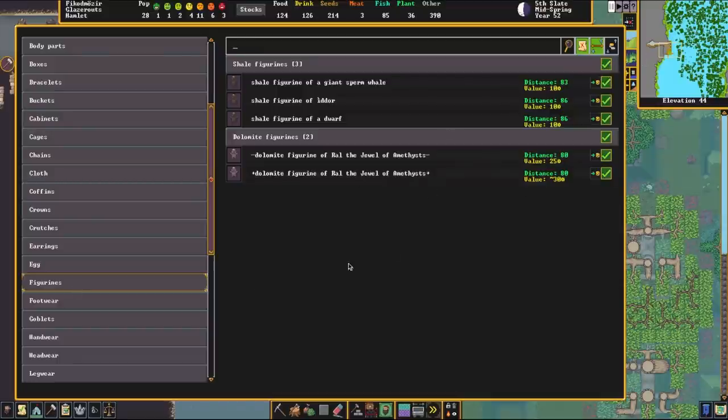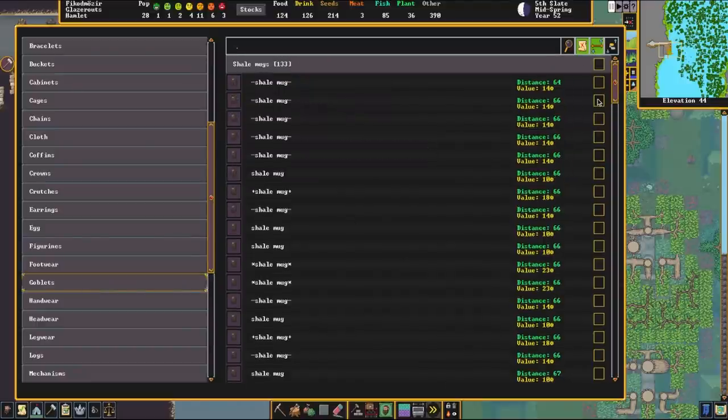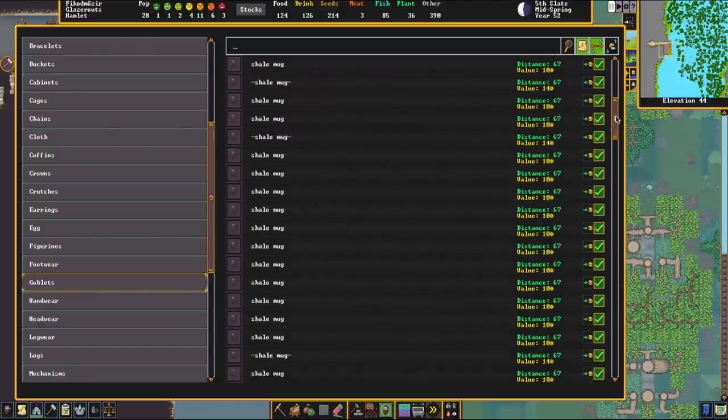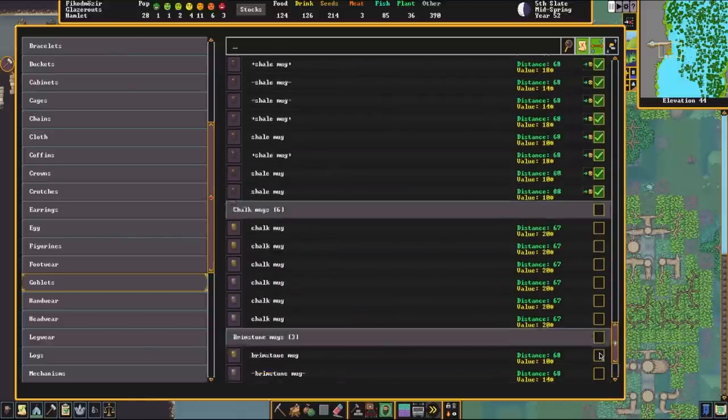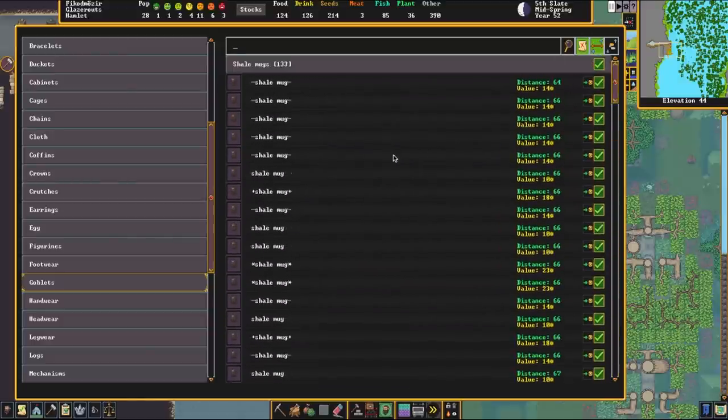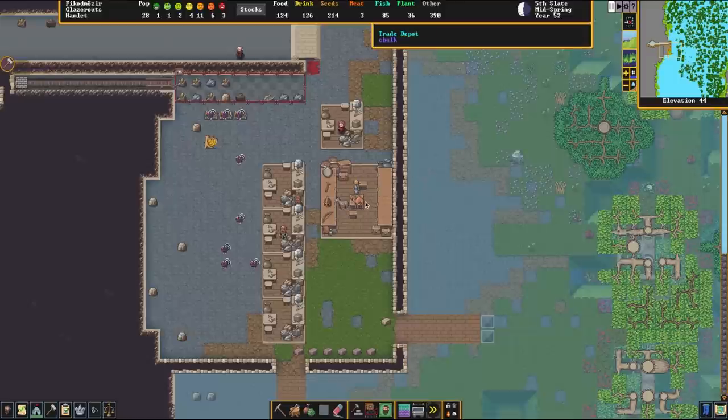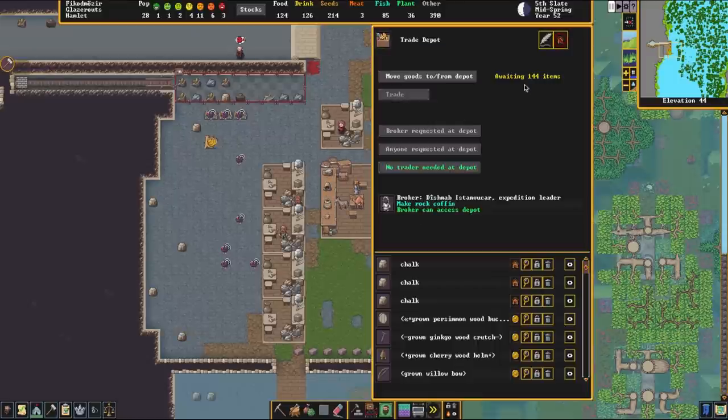So elves are good for trading with because they bring useful items. We're also going to sell them a bunch of mugs because mugs are an easy thing for dwarves to make en masse. So when elves show up to trade, there is a caveat. They do not like purchasing wood. So we do have to be a little bit careful on what we're bringing to sell to them. So as you can see here, it says they are bringing these 144 items to trade.